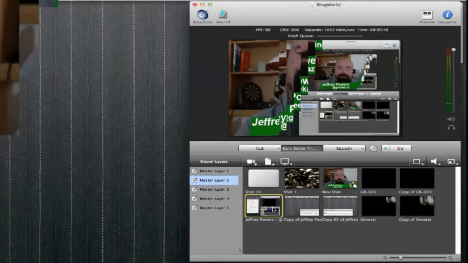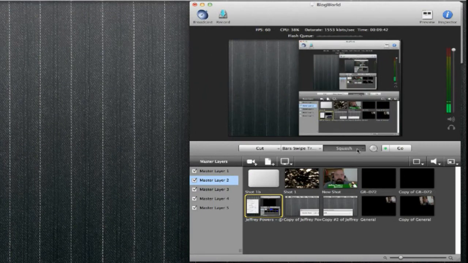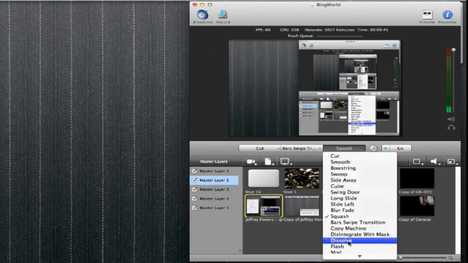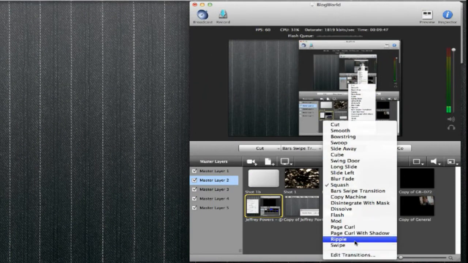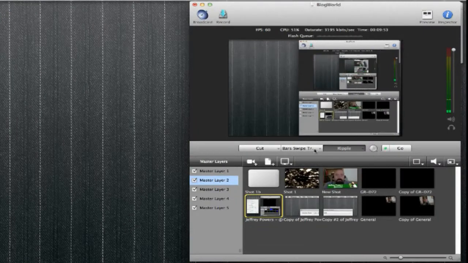And then I can choose bar swipe transition. And then the one I've been really playing with is the one called Ripple, and that goes like this, which is pretty cool, I think. So anyway, you have that all at your fingertips.